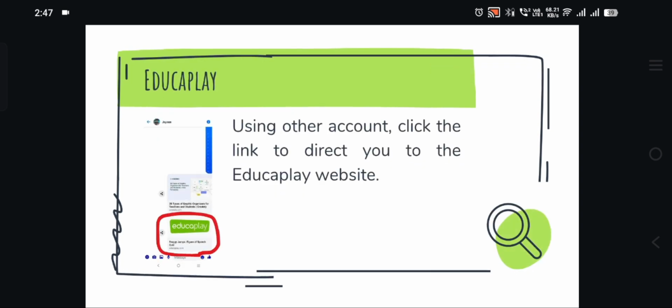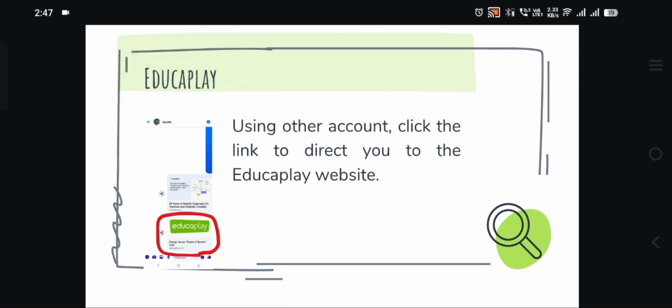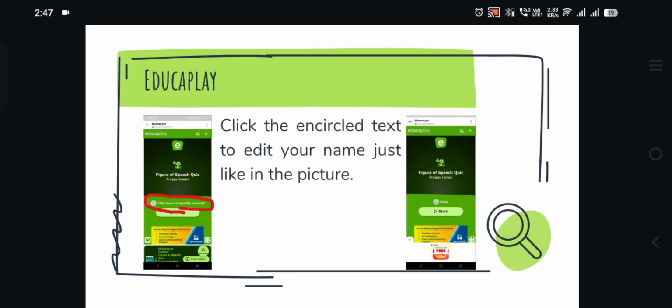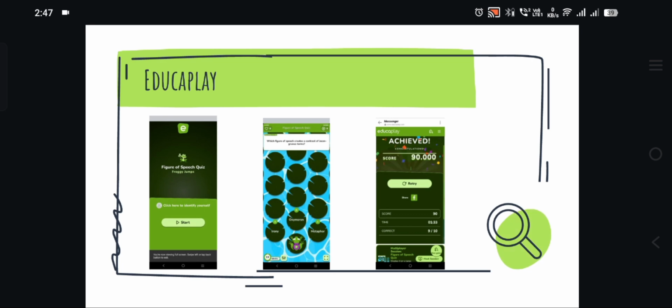In this slide, I'm using the other account. Click the link and it will direct you to the game. Next. And then, edit your preferred name as a player and click the start button to start the game. Tada! And here's the results!